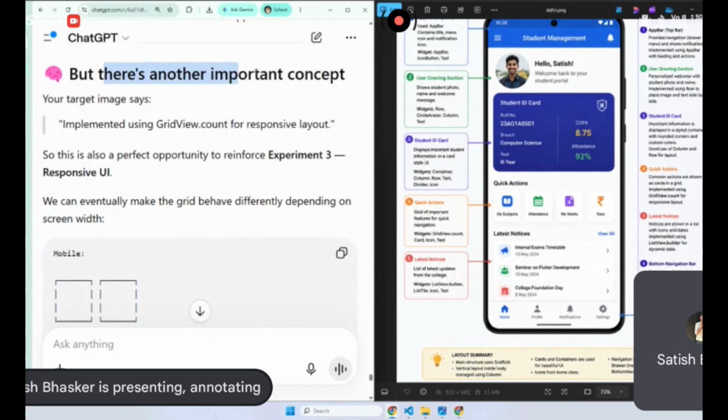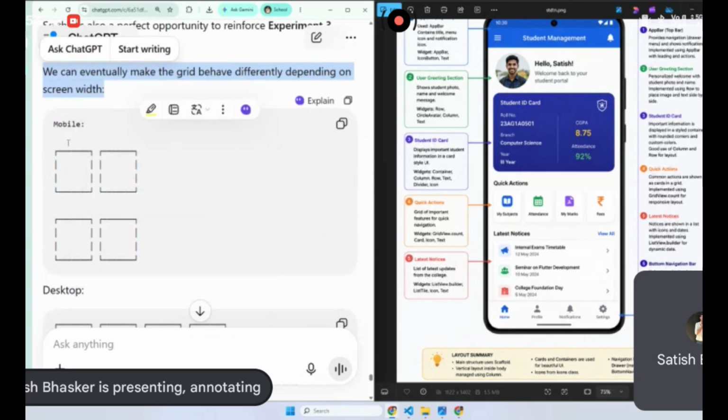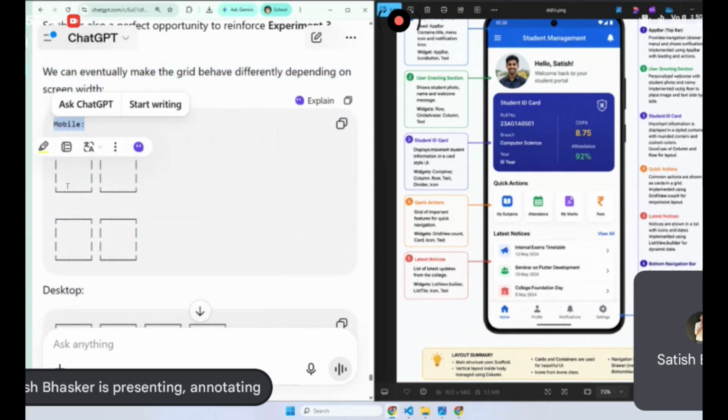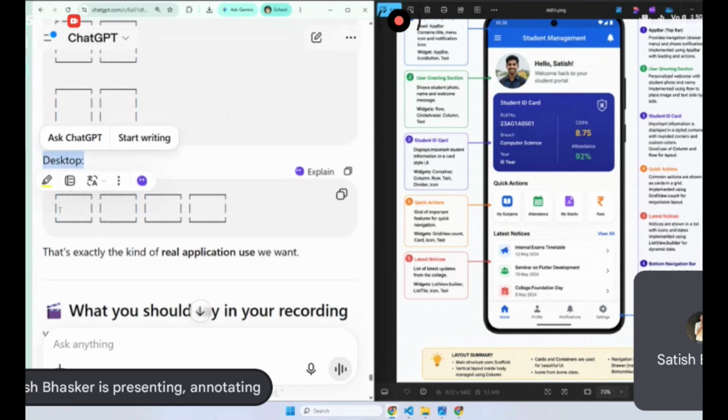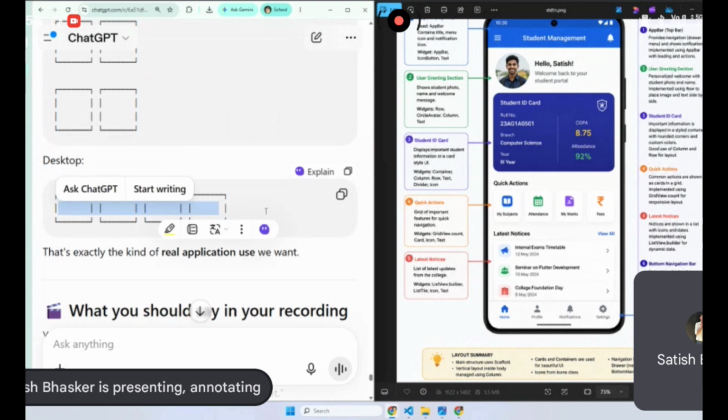But there's another important concept here. That concept is implemented using GridView.count for responsive layout. So this is also a perfect opportunity to reinforce experiment 3, responsive UI. We can eventually make the grid behave differently depending on the screen width. Let's say we are using mobile, then we will see these icons as two quick actions, and then two quick actions. When we are dealing with desktop, all 4 come like this. That's exactly the kind of real application we want.